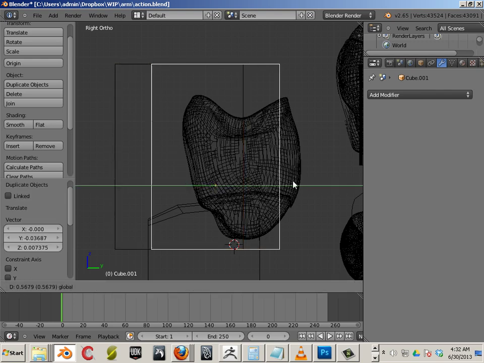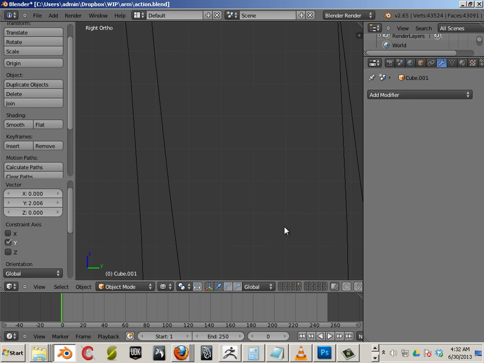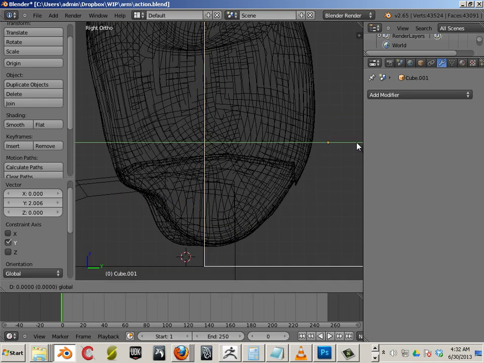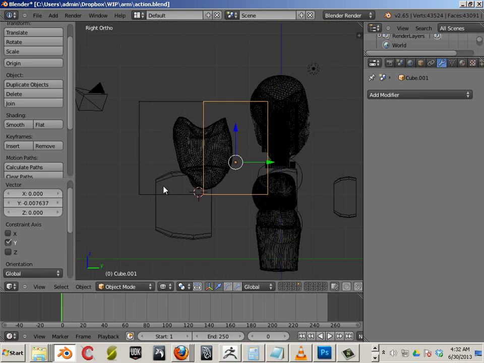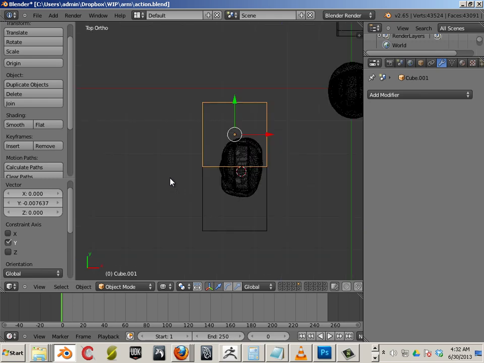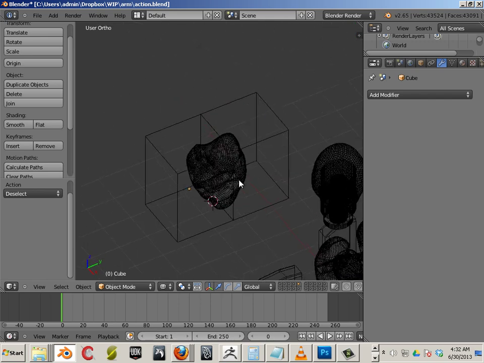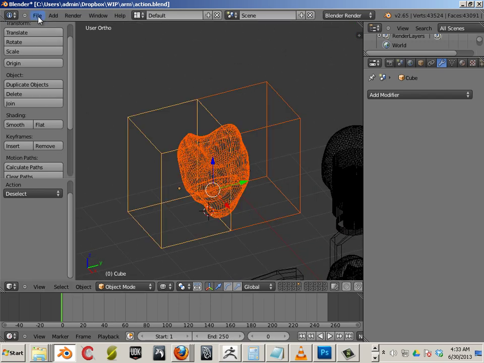Shift D to duplicate it, and then I'm going to move one right here. Perfect. Jump into the top and make sure these two pieces are right here. And then I'm going to join all these together. Okay, now I'll take this over to ZBrush.